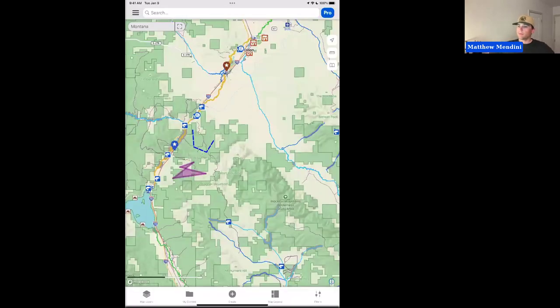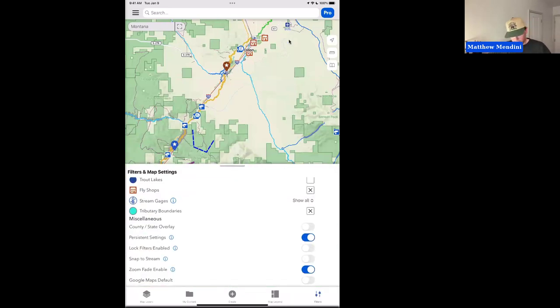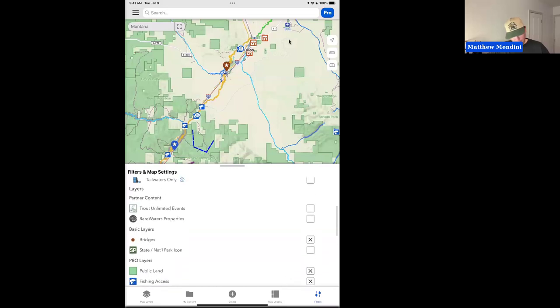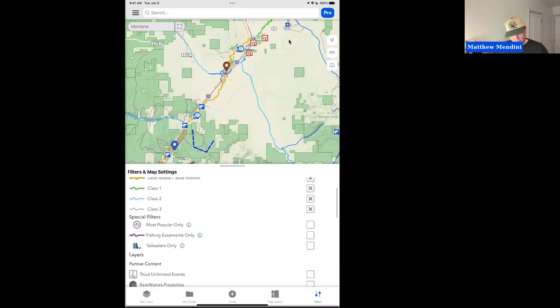What does the map filter fishing easements only actually do? Great question. Let me go ahead and share my iPad again, and we'll jump into that filter option. So filters, that's where we find it, in the special filters here. So most popular only, fishing easements only, and tailwaters only.